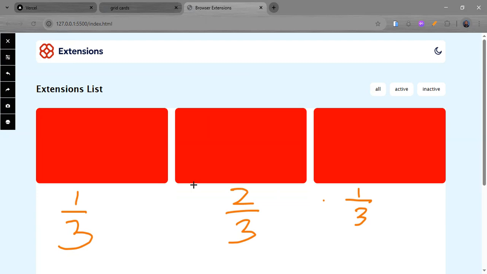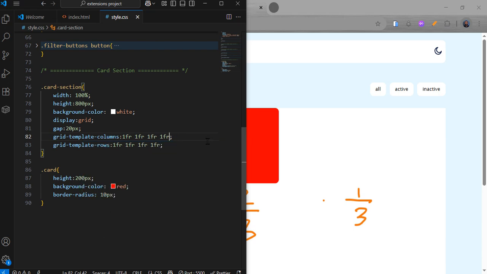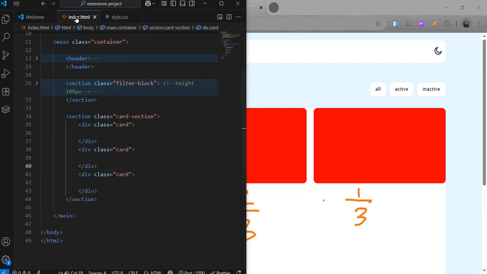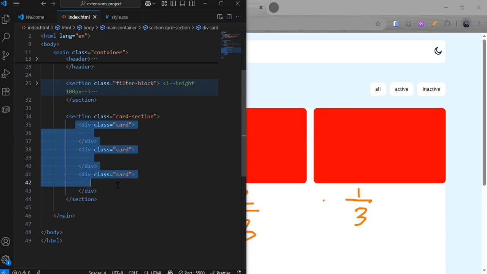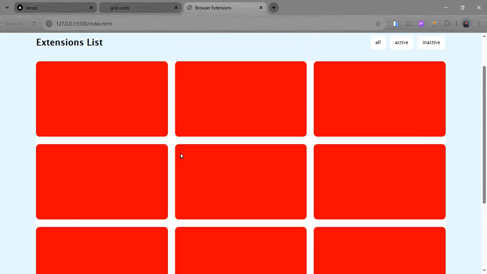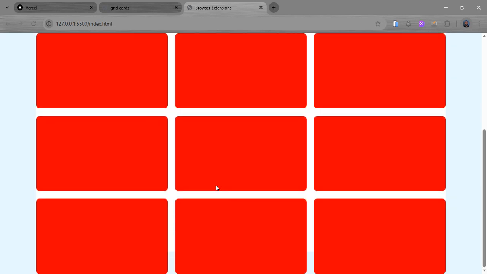But coding is about making your work easy. So there's a special value you can apply to your grid template columns or grid template rows to make your work easier. Imagine you have 20 rows. Will you enter 1FR up to 20 times? That will be too many 1FRs and your work will look clumsy. So let me increase the cards. Exactly, so you can see now we have our 12 cards, 3 by 4.